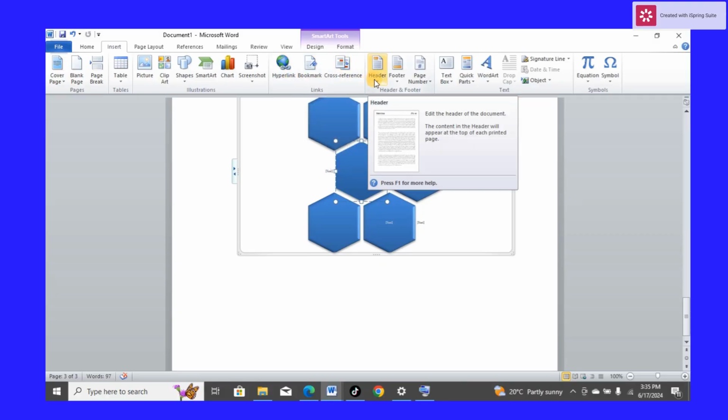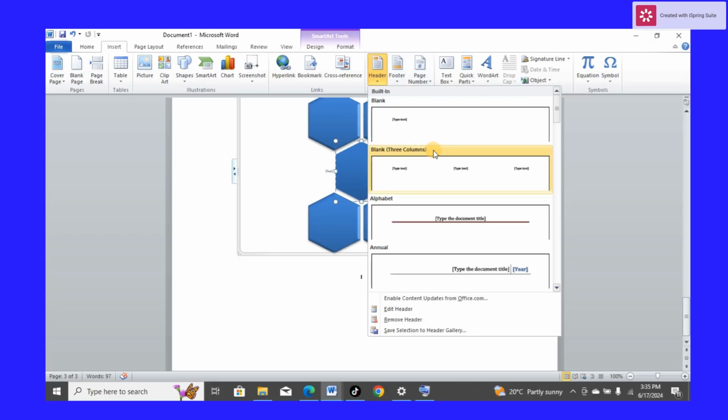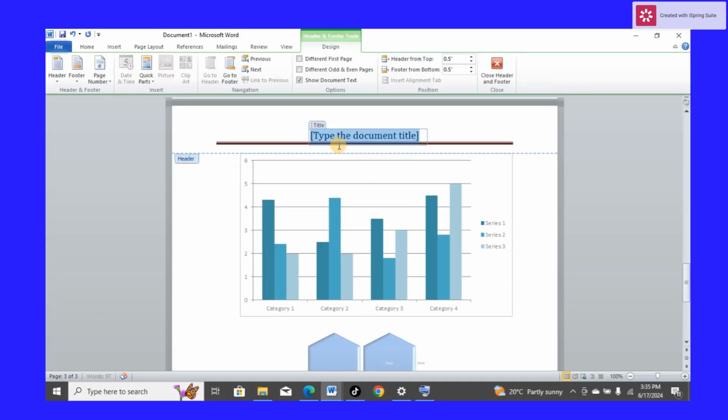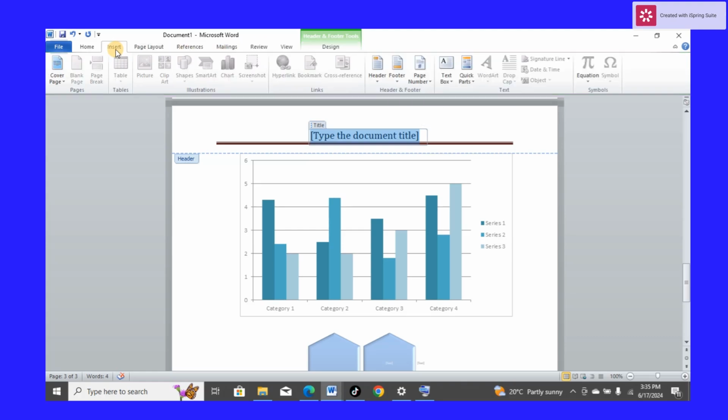Okay, so we'll come to header and footer. Let's just take header. So you take header. There are very many types of header that you want to take. So let us just take this one. So when you take a header, it permits you to write the title of the document here. Alright, you can write it here, and then you can do a lot of things on the header depending on what you want. Okay, then you can also insert footer.